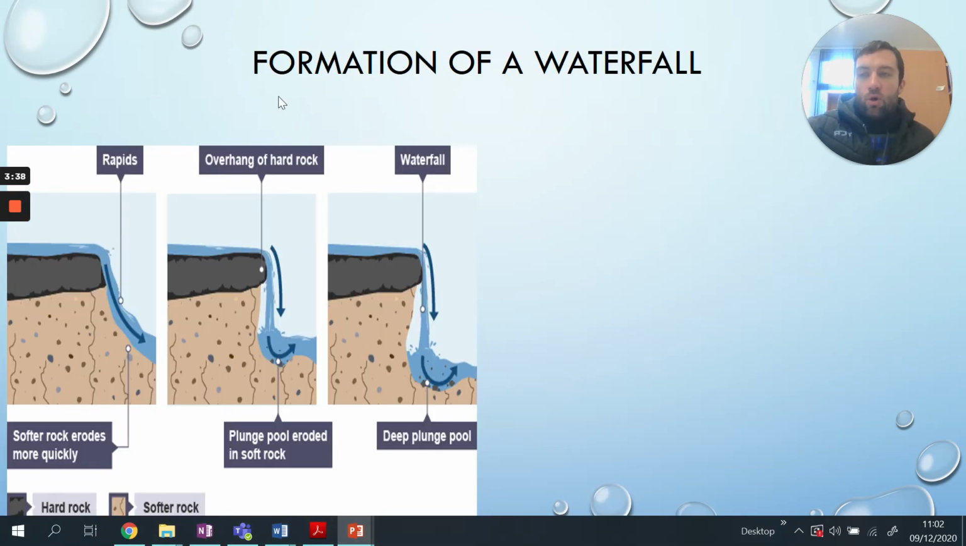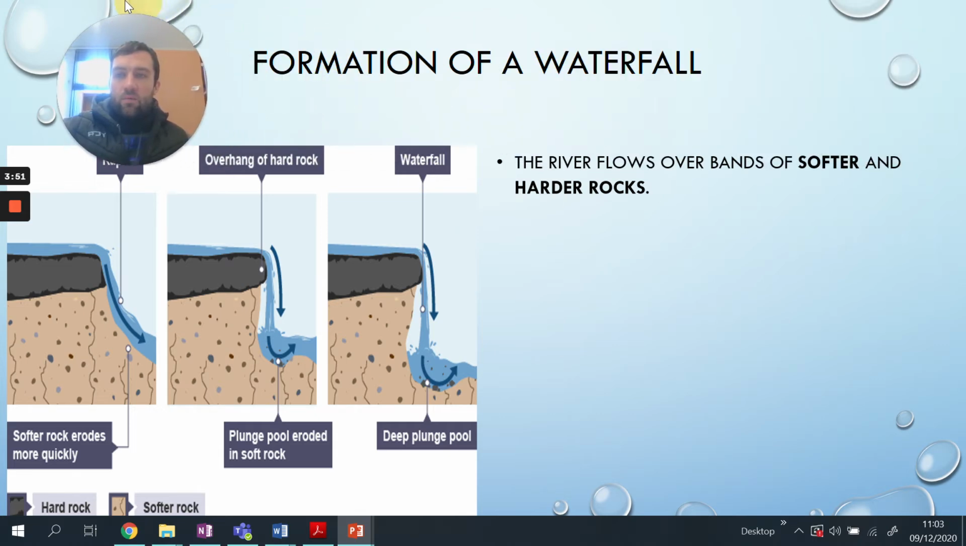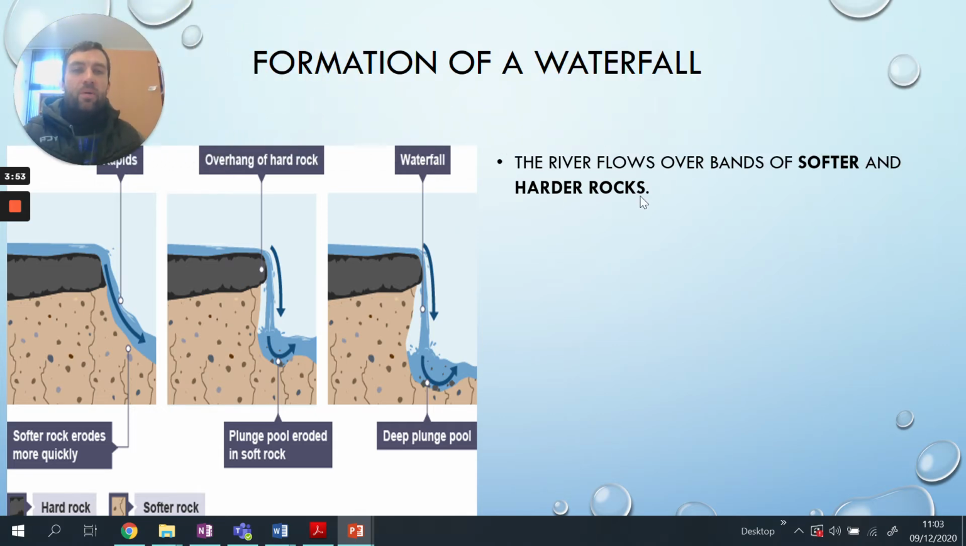So, formation of a waterfall then. Now this is important, you pay close attention to this, because this is going to be part of your assessment. So, I'm going to move myself over to this side, alright? So the first thing that happens is the river flows over bands of softer and harder rock.